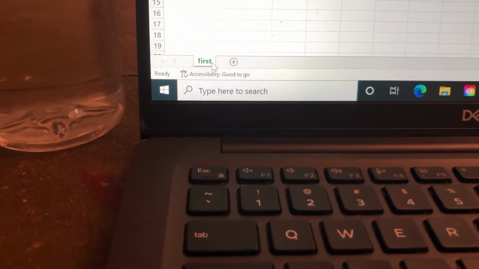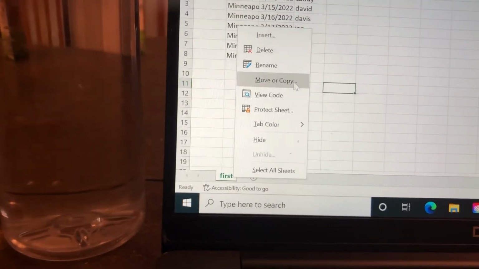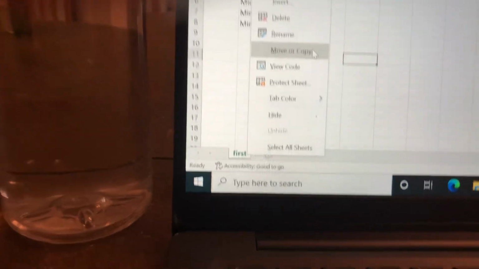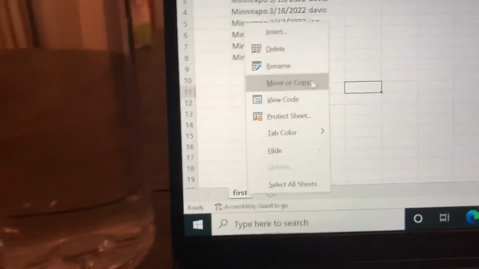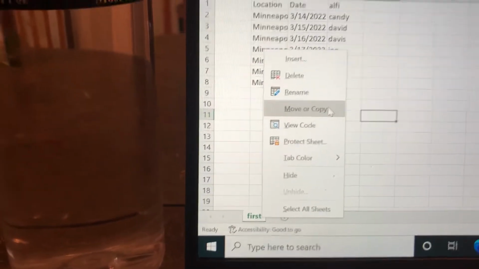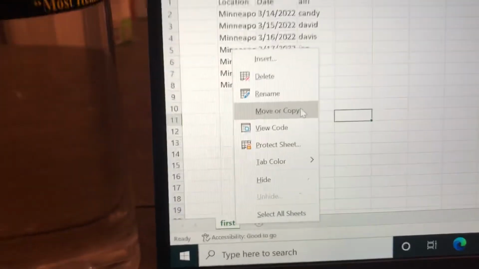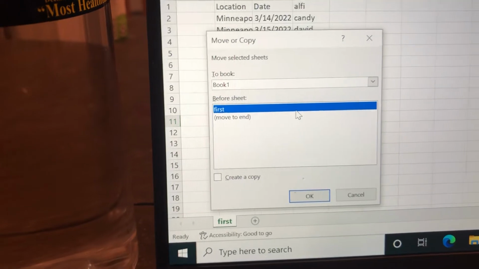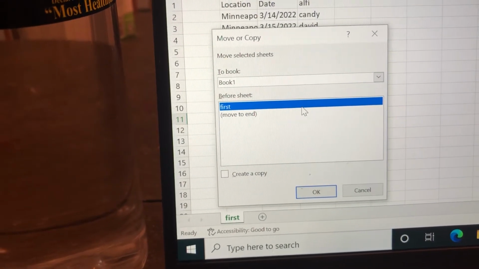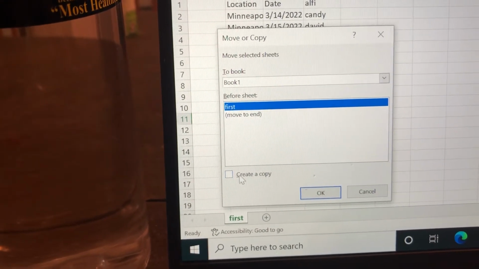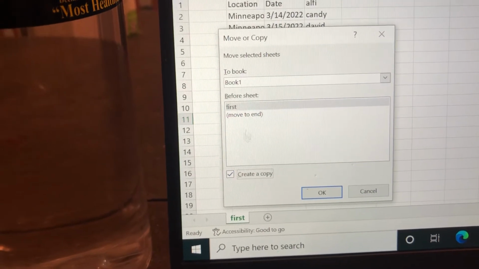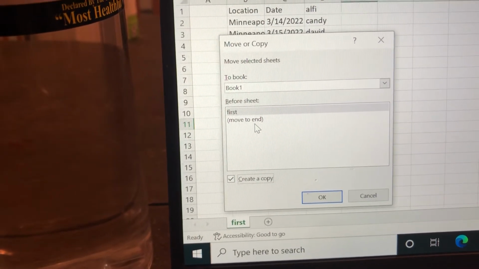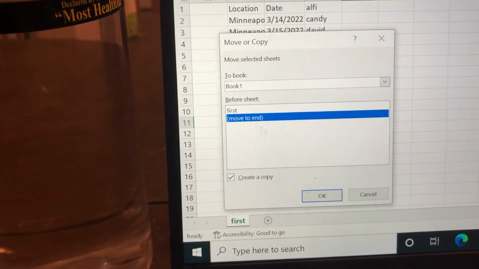Or I could right click again and say move or copy. You would move or copy if you wanted to keep the same data and move it over, and I think that's what you want to do, because it'd be just a matter of switching it over. So I'm going to say create copy, and I'm going to tell it to move to the end because I don't want it at the beginning.